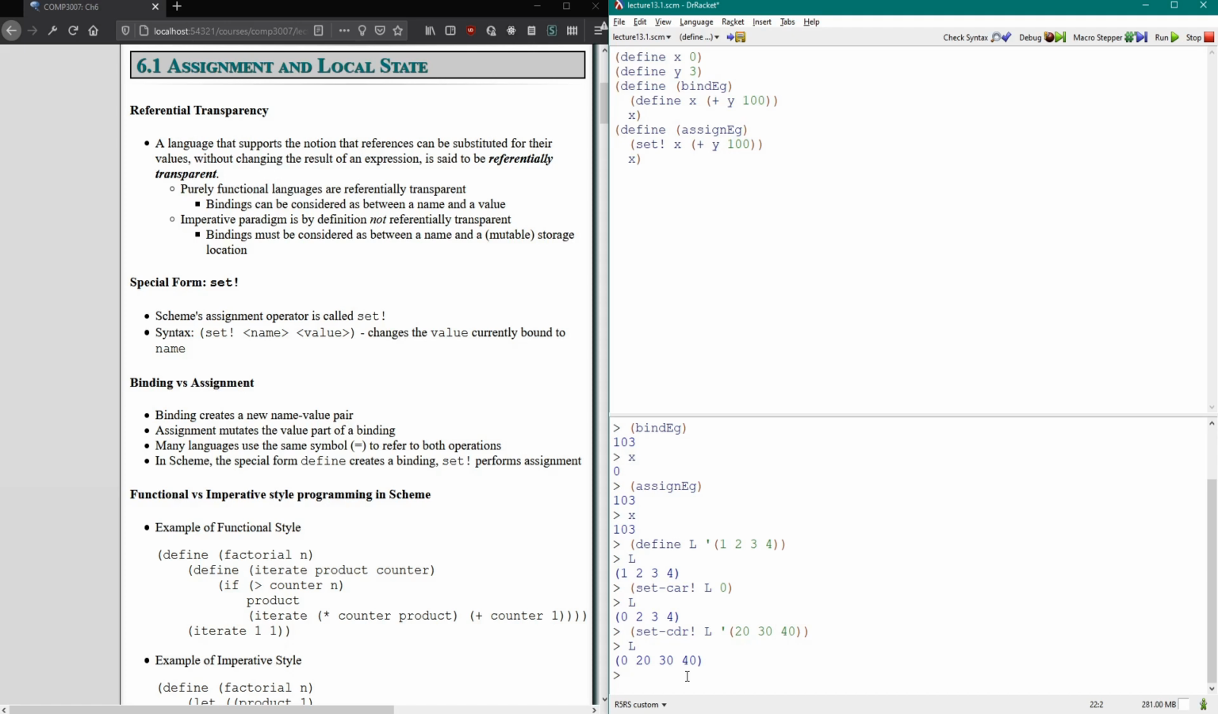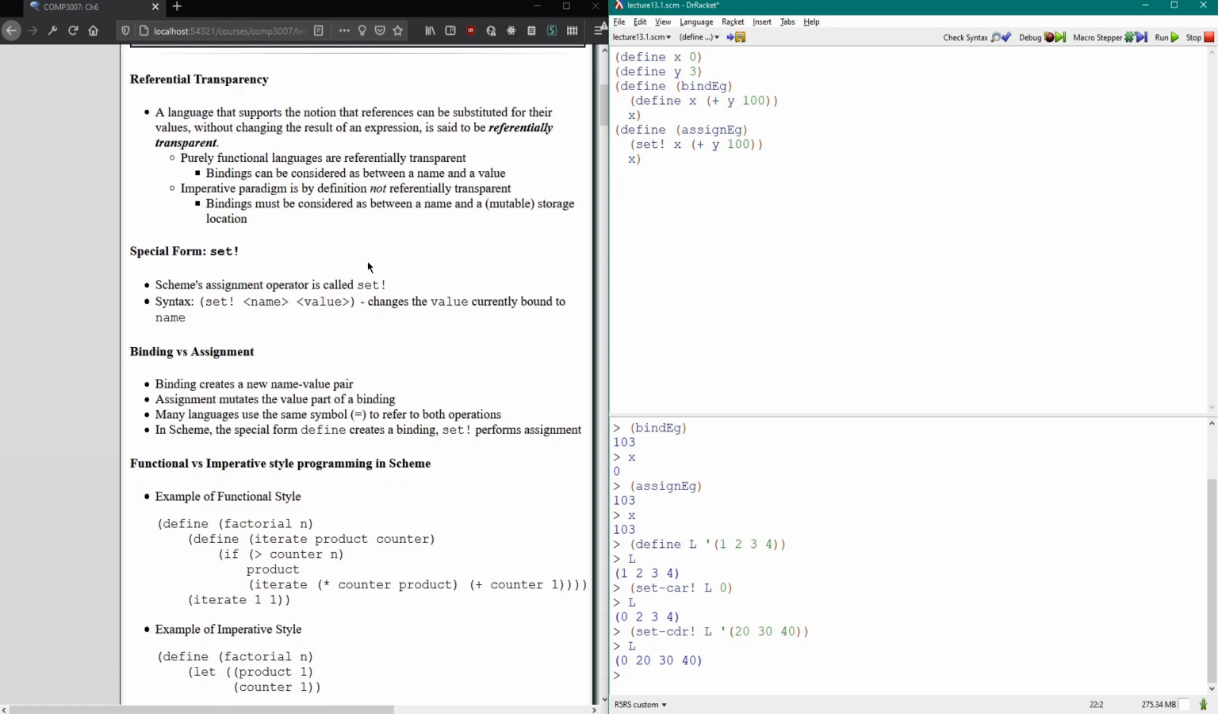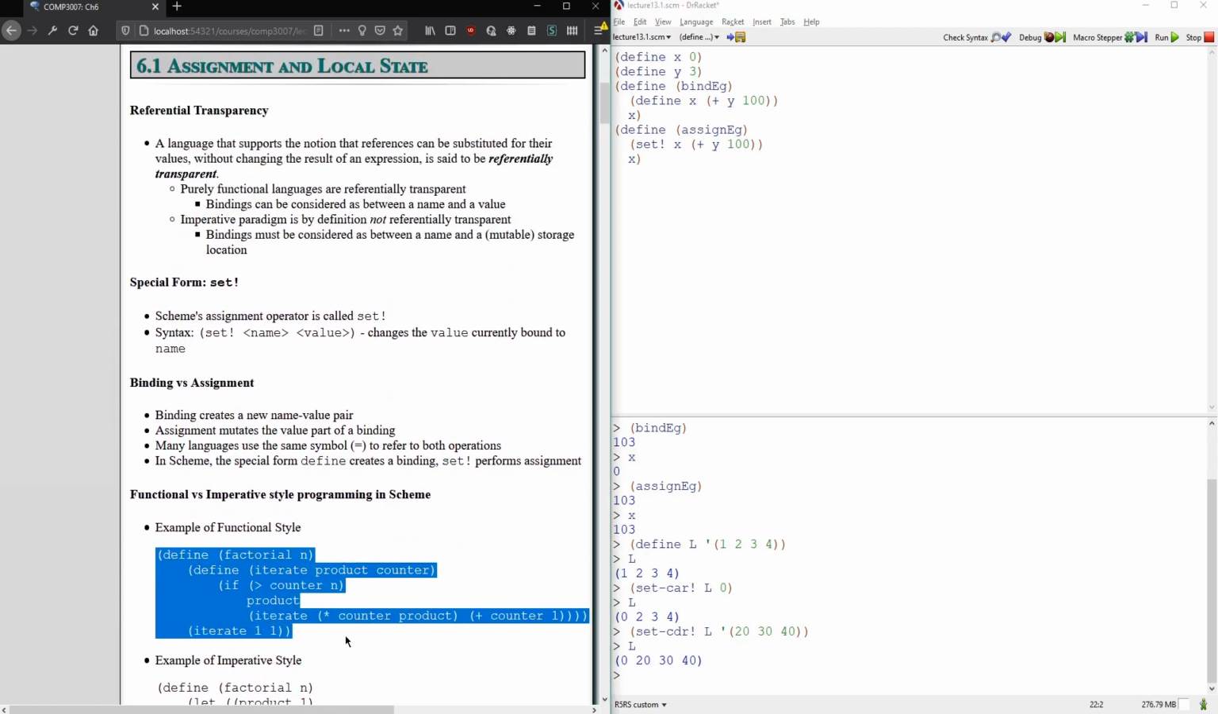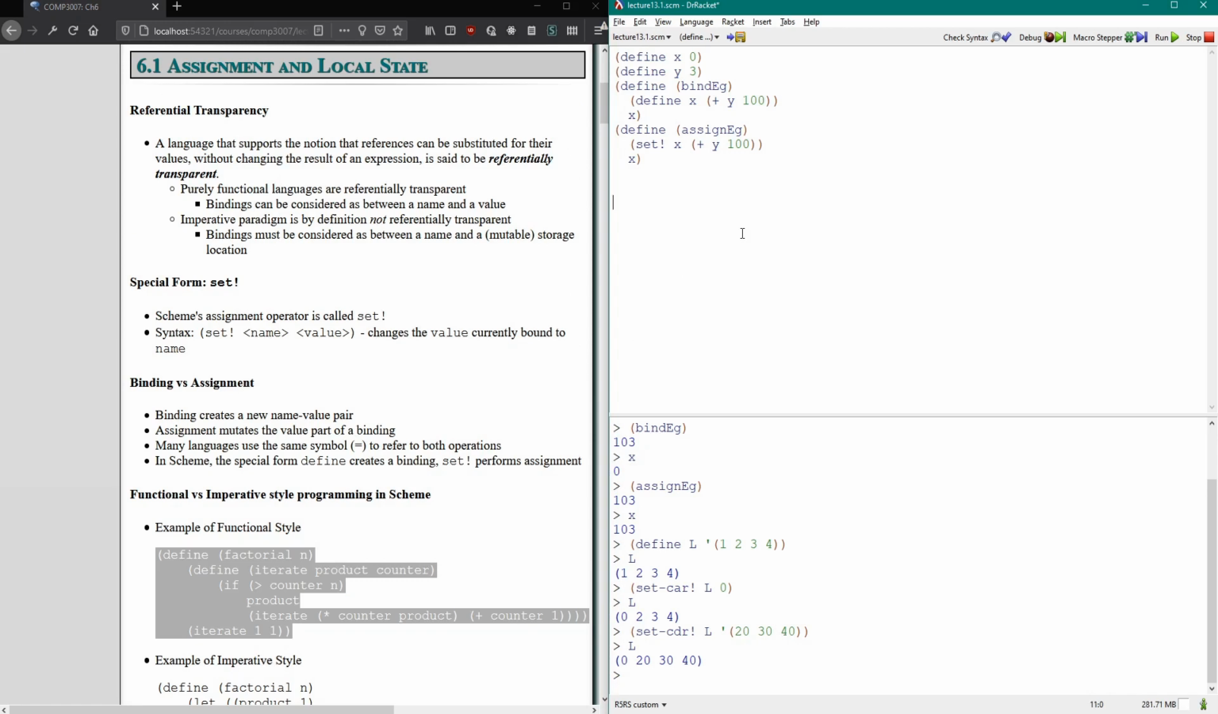All right, so there's some good and bad to having assignment in a language. It supports an imperative style of programming. So let's first look at an example of that before we talk about pros and cons of it. There's actually code right here. We'll just use this. So starting with this functional example. So we've already seen this code here. Let's copy it in here.